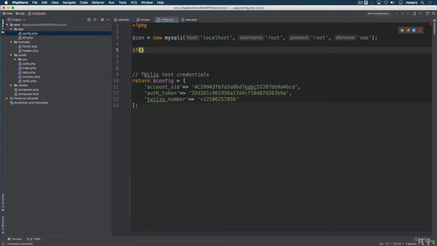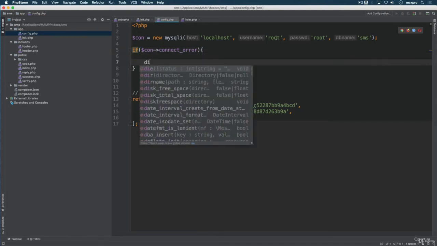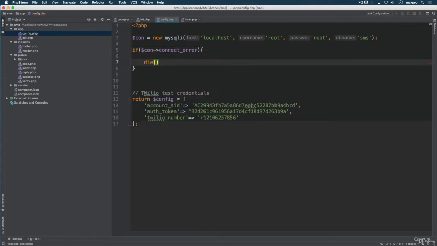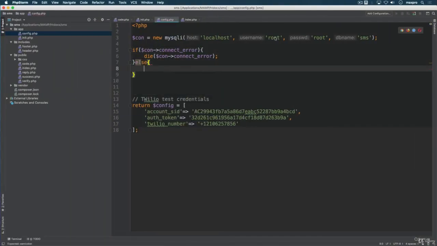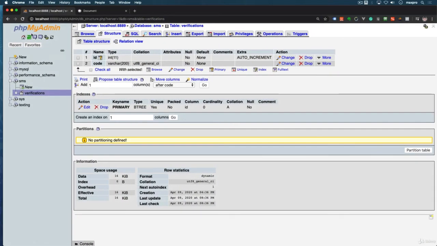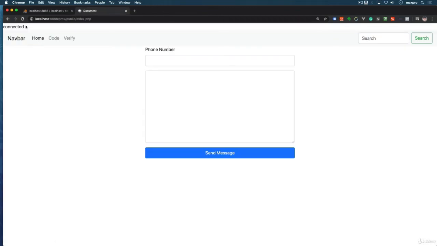Now I'm just going to check here, and I'm going to say if the connection has some type of error, I want you to kill the whole page with the error. That's what I'm doing right here. Okay, so that way I know the error. Else, connected. Right there. Let's see. If I go to home page, you see it says connected.